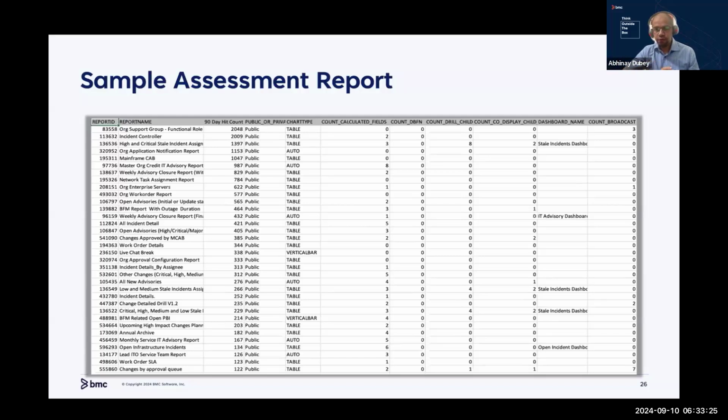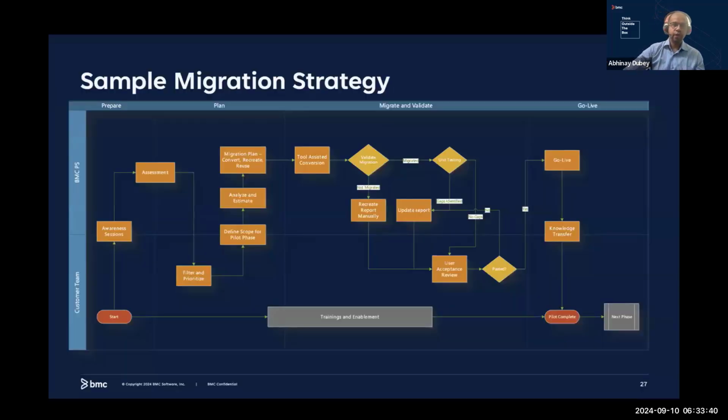Next you see is dashboards. So if this report is part of any other dashboard, that is listed here. We're talking about the Smart Reporting dashboards here. And finally, you have broadcasts listed over there. So once we have that assessment, we have a fair understanding of the usage of our current platform, Smart Reporting.